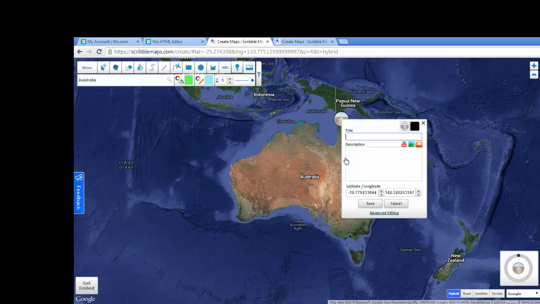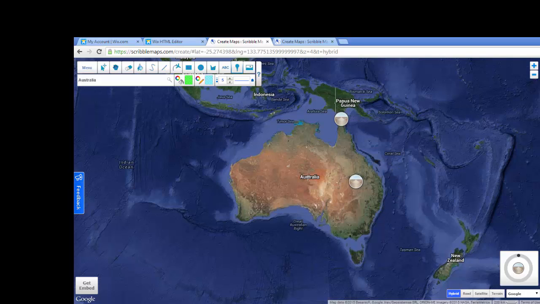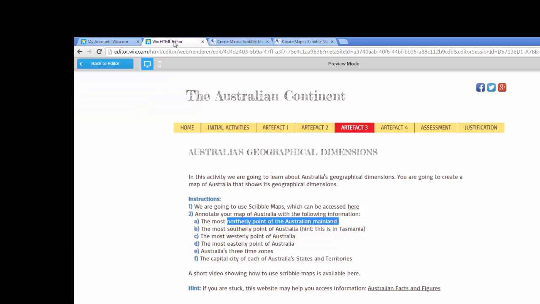And then what you need to do is you need to label it. Now, I'd like you to label it with the correct title. But for this example, I'm just going to call it Smithtown. So I'm going to say the most northerly point of Australia is Smithtown. And I'll label it as northerly point of Australia. And you can actually have a look at the latitude and longitude here. Now what I'm going to do is I'm going to click Save. So now I've marked my map with the most northerly point. And that's what you need to do for the rest of the questions, the most southerly, westerly and easterly point.